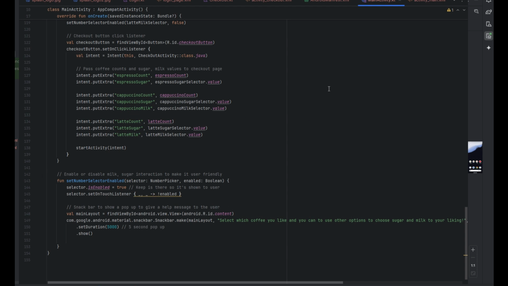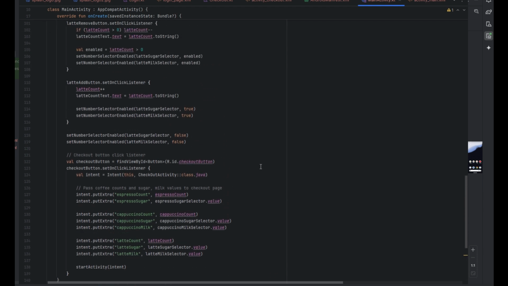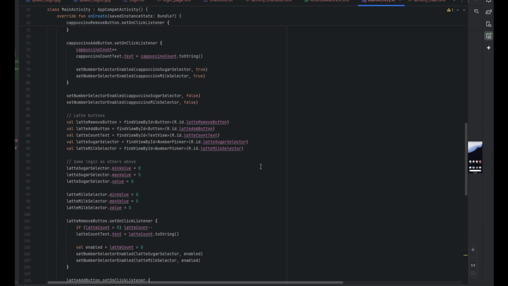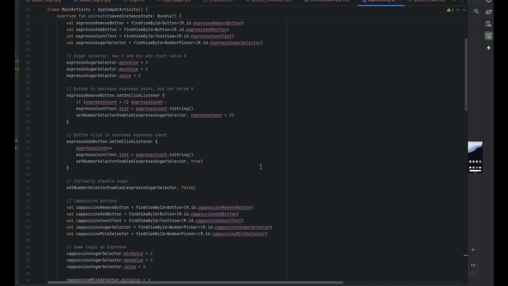Here is enable and disable sugar interaction. So if the user doesn't select any coffee, they won't be able to select milk or sugar unless they add a coffee. So it's more user friendly. These are all the buttons and everything, the logic.